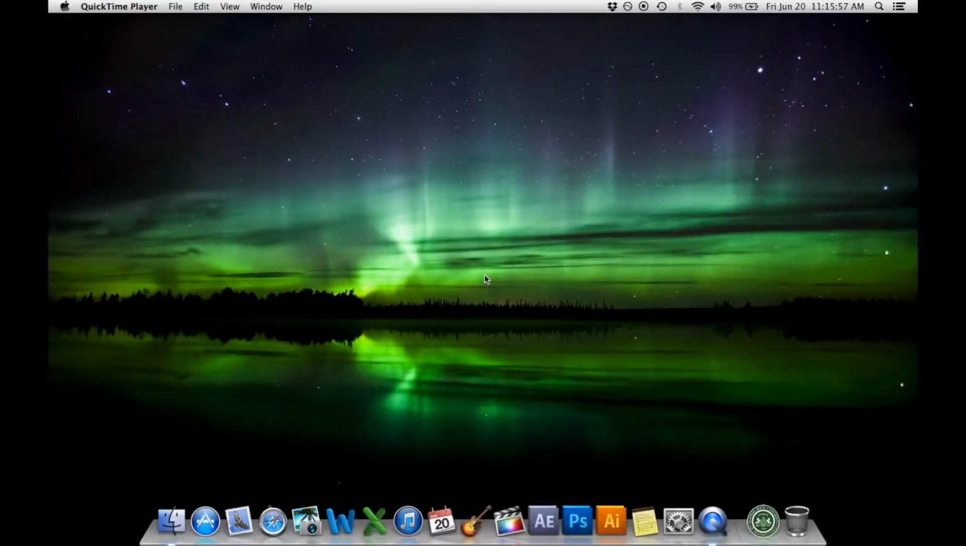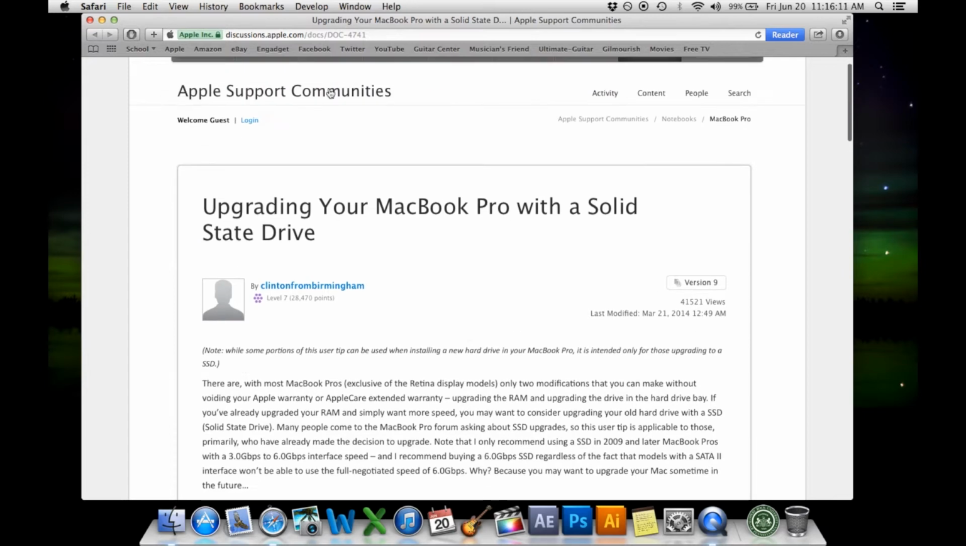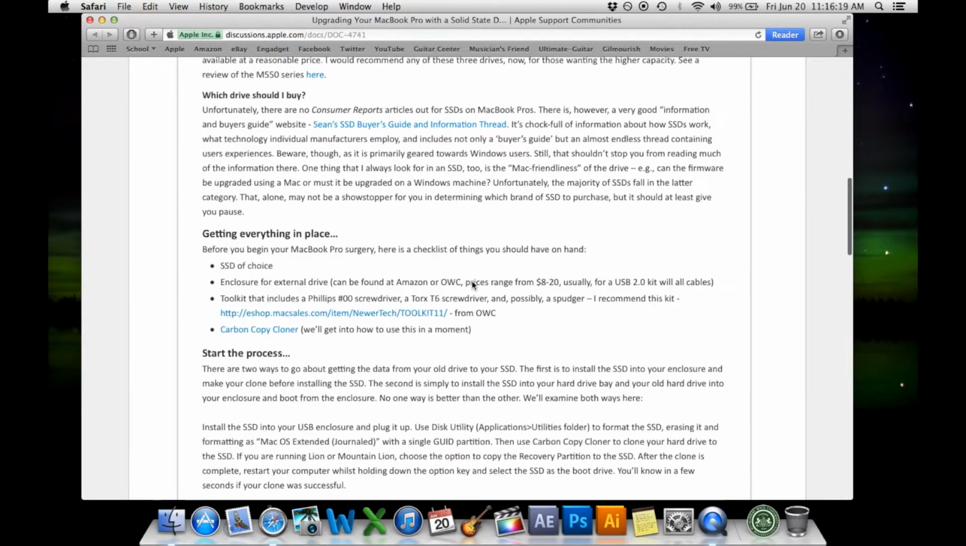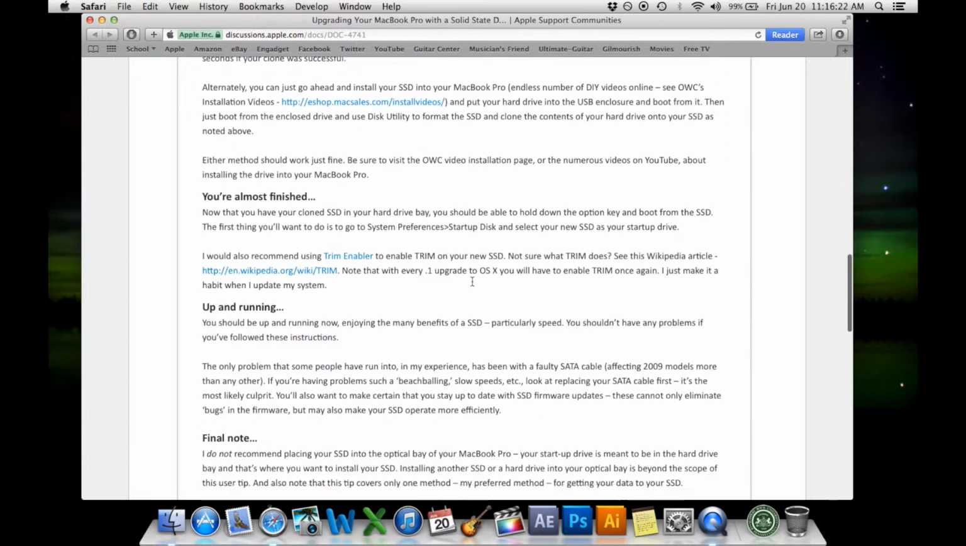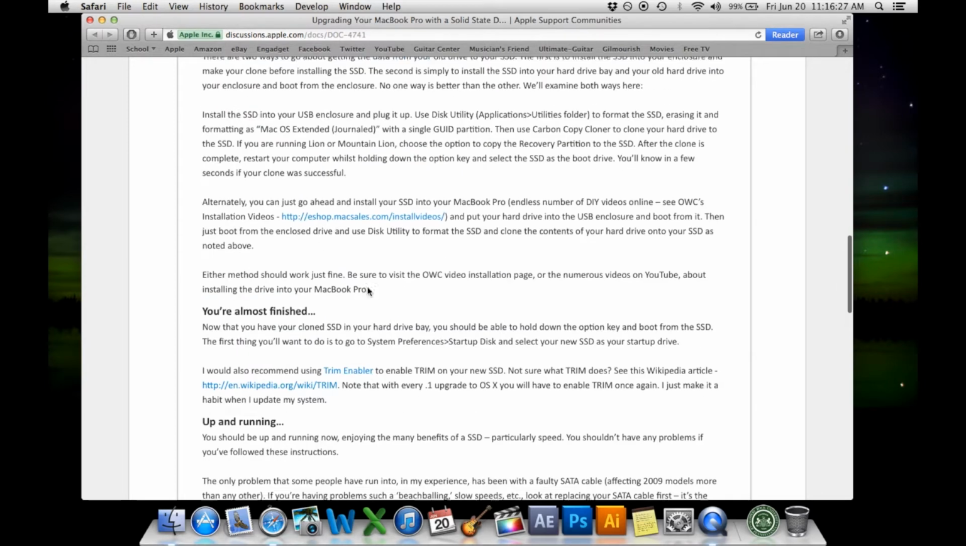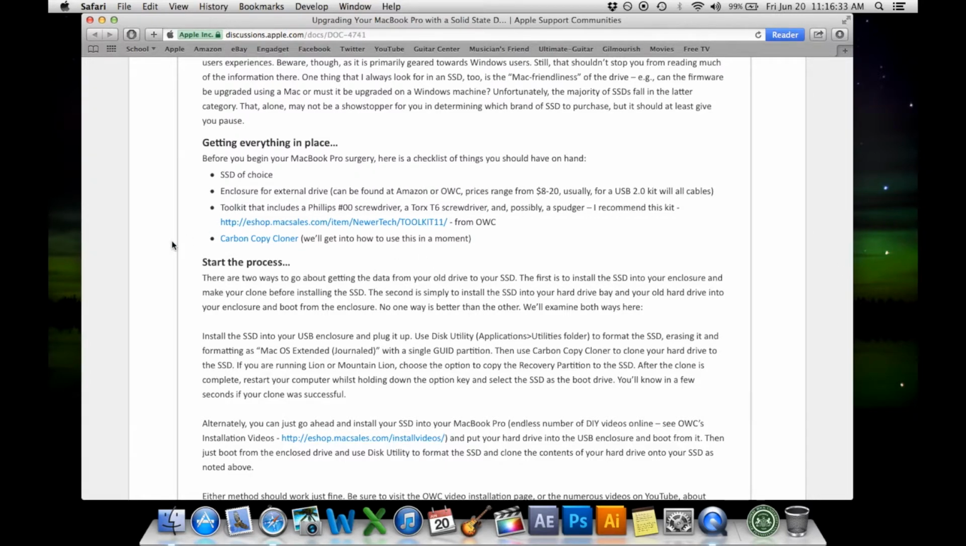Time to clone it. I'm going to go through the process of using Carbon Copy Cloner to clone your hard drive to the new one. I found a forum post on the Apple website, and I'll put the link in the description too. It has the whole upgrade process and everything you need to do, so I recommend you go through that. It has links to other things like the TRIM Enabler, which I'll have to do, and install videos, and here's the Carbon Copy Cloner link, which I'm going to use.